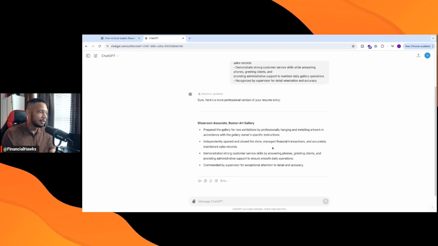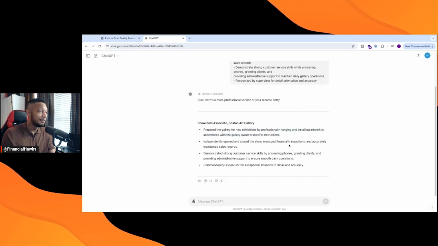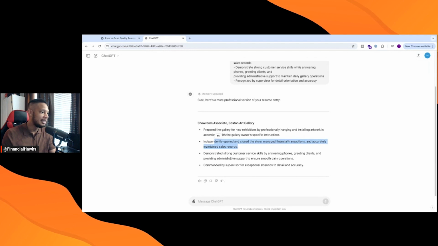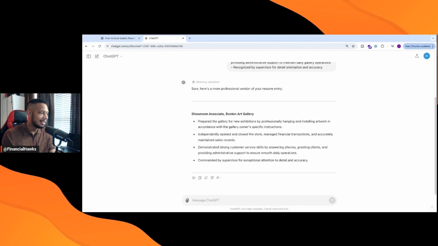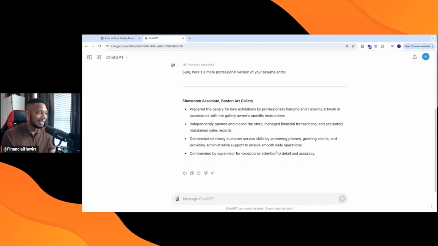Showroom associate, Boston Art Gallery. Prepare gallery for new exhibitions by professionally hanging and installing artwork in accordance with the gallery owner's specific instructions. Independently open and close the store, manage financial transactions, and accurately maintain sales records. Demonstrated strong customer service skills by answering phone calls, greeting clients, and providing administrative support to ensure smooth daily operations, and commended by supervisor for exceptional attention to detail and accuracy.